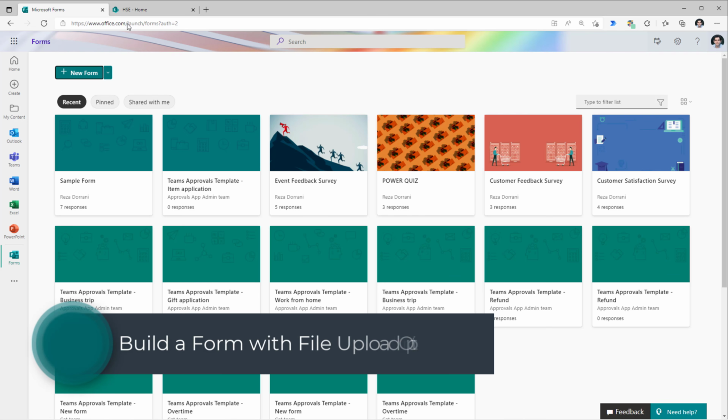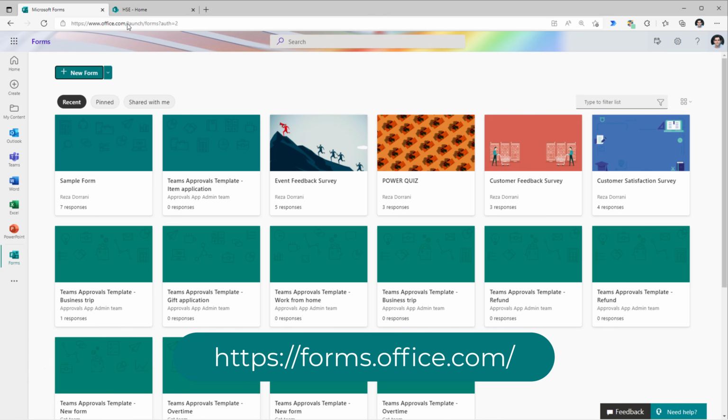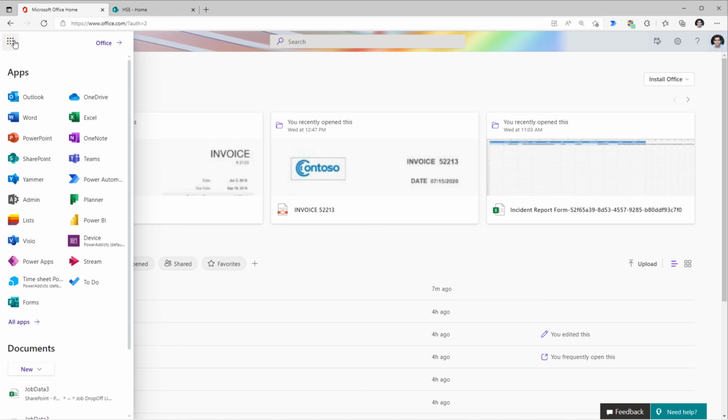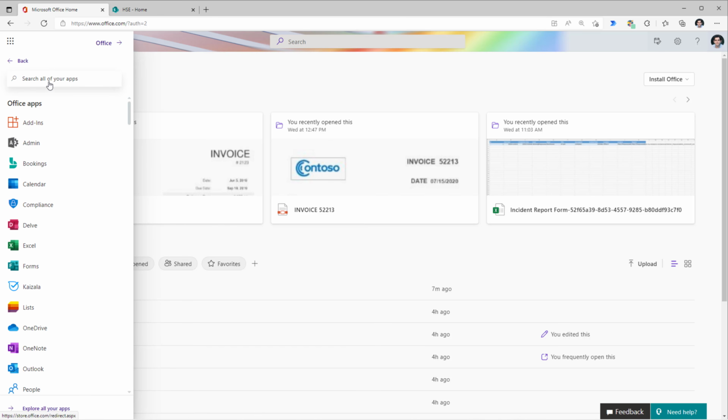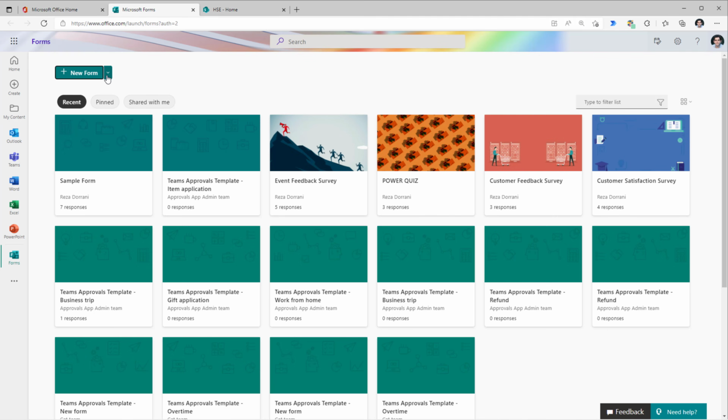Microsoft Forms allows us to quickly create surveys, quizzes, and polls that can be accessed anonymously or within the organization. To start working with Microsoft Forms, head over to office.com, and in the app launcher, I have the option for Microsoft Forms. You can also head over to Open All Apps and search for Microsoft Forms. I will start with a new form.